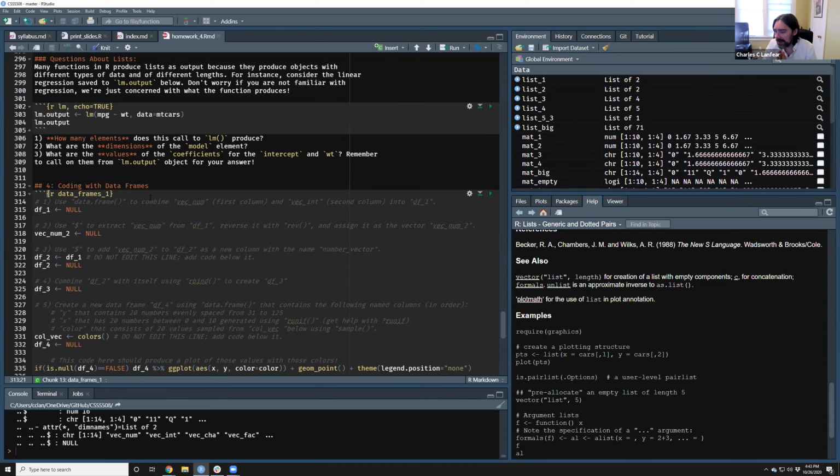Last section, data frames. Okay, so what we want to do here is use data.frame to combine vecnum and vecint into df1. This is not a trick question. What does this look like?